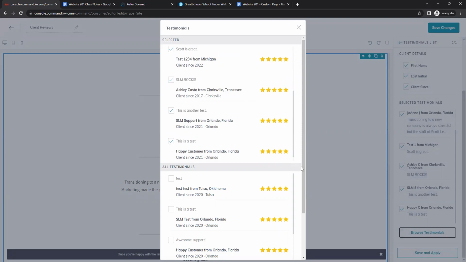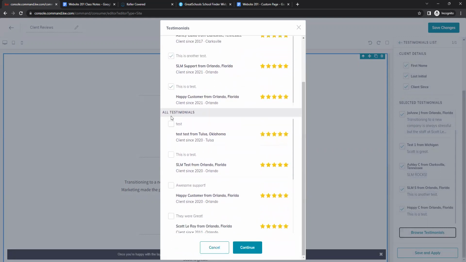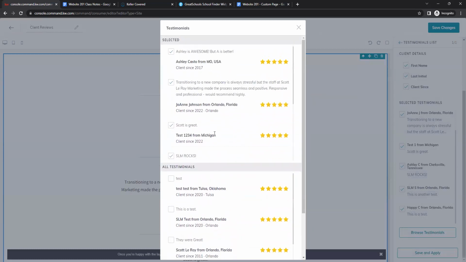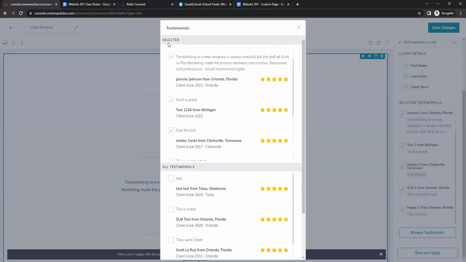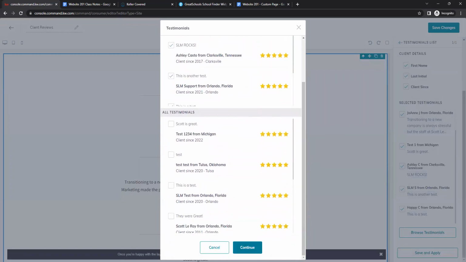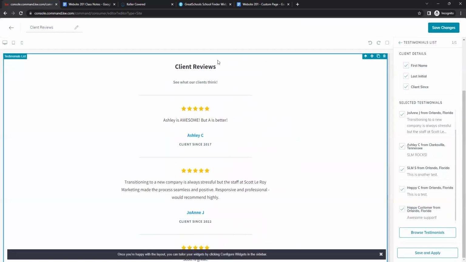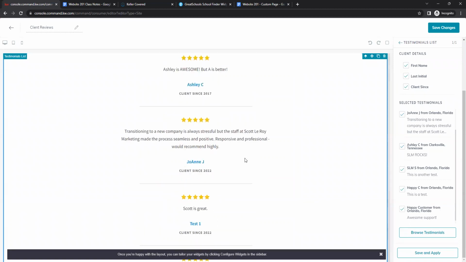So once your clients leave you a review, you'll be able to see those under all testimonials. And then once you click on the checkbox, that will add it to your web page. So that added it right up here. And then to remove them from your site, you would simply go under the top selected section and uncheck the review that you want to remove. Once you've made your changes, you will click on continue. And then we have our testimonials here.